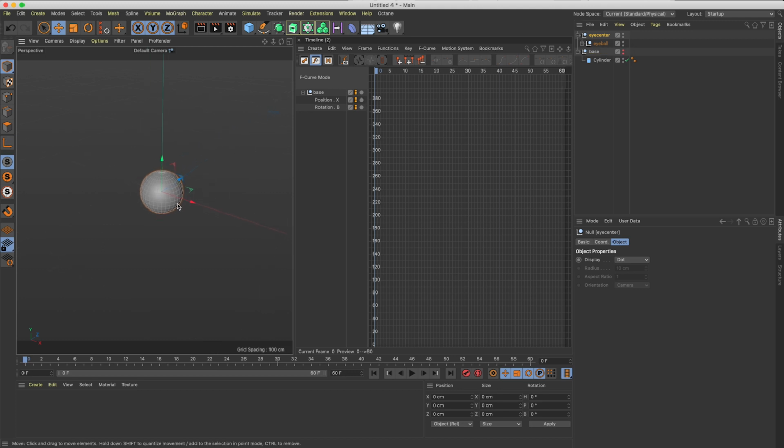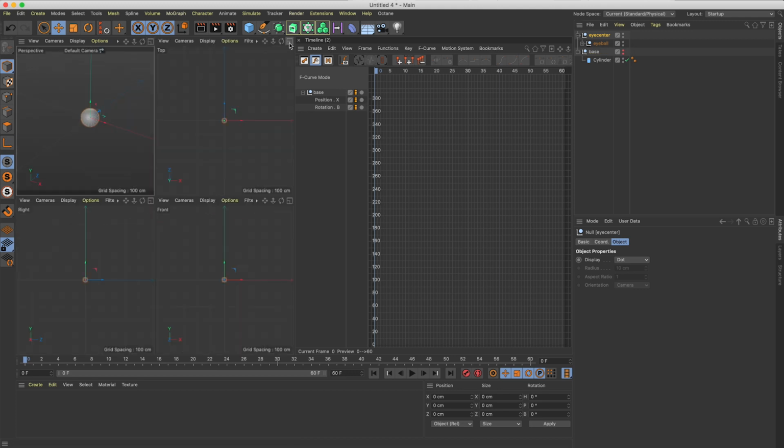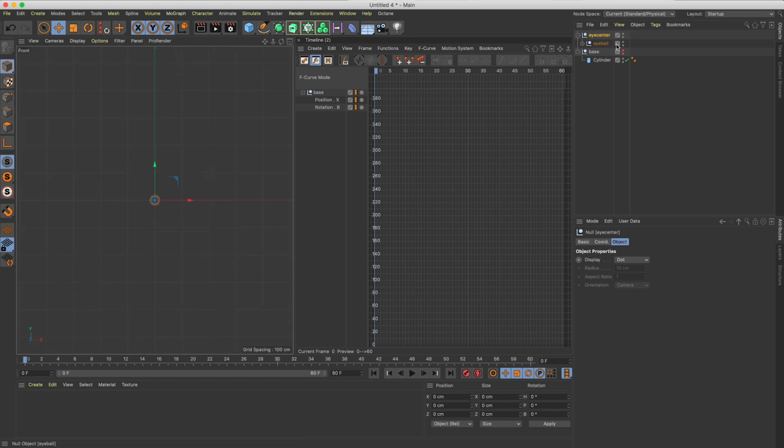All right. So let's move to our front view. Okay. And let's bring back our base. This just toggles it on and off. And now we see our cylinder and our sphere. We want now to move the eyeball, not the eye center, but the eyeball up, so that it is lying exactly on our cylinder.